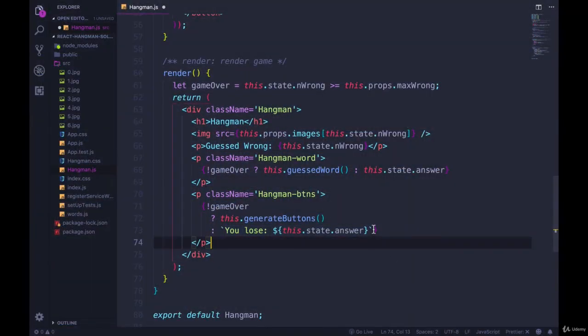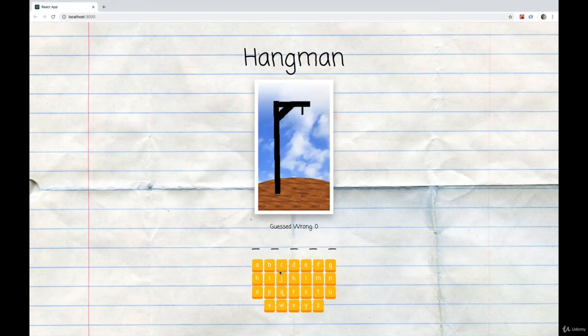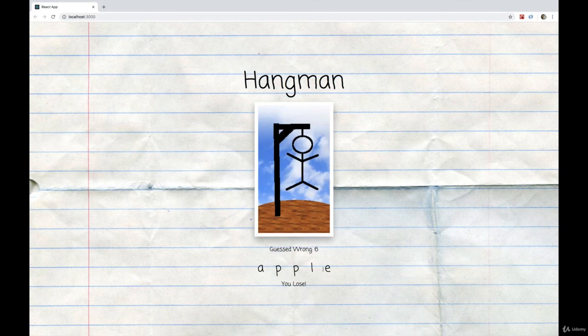So instead of saying you lose apple, let's just say you lose, because we're displaying the word up top. Okay, and just make sure it looks okay. There we go. Guessed wrong 6. Apple is now showing up, you lose. Okay, so that's it for this part.